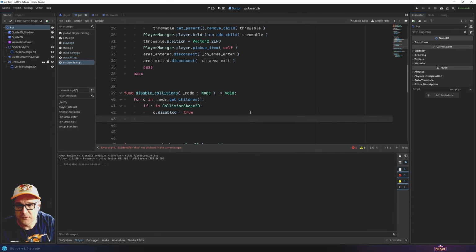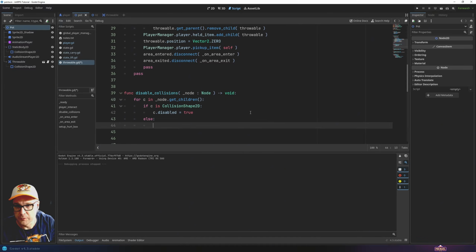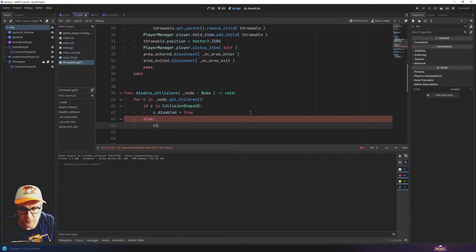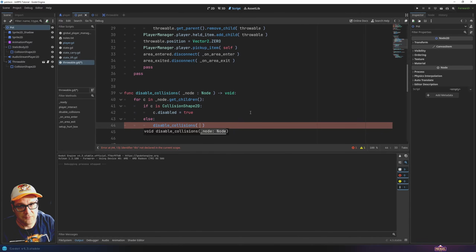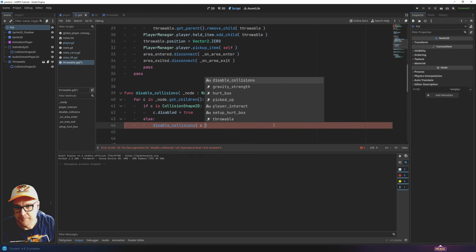Okay, so if it's not a collision shape 2D, then we can have an else condition and we can do something else. And what we want to do is loop through the children of that node. And we're going to call this exact same function. This is why we wrote it the way we did, because we don't know what node type we're going to pass in here. And in this case, we'll pass in C.